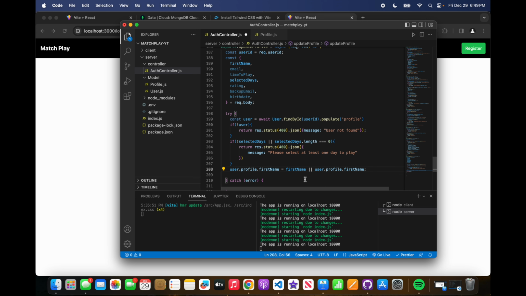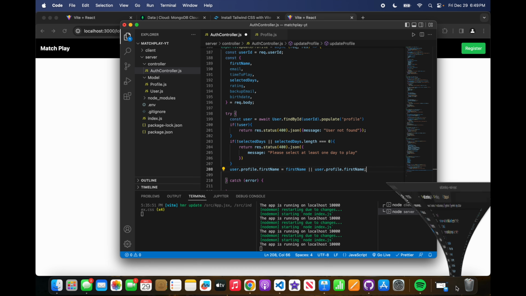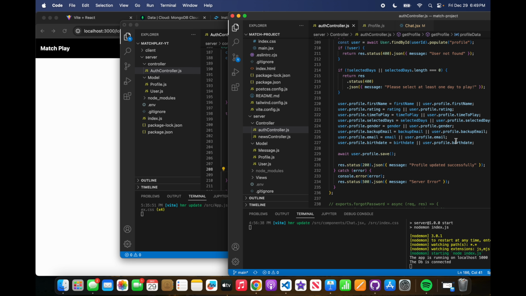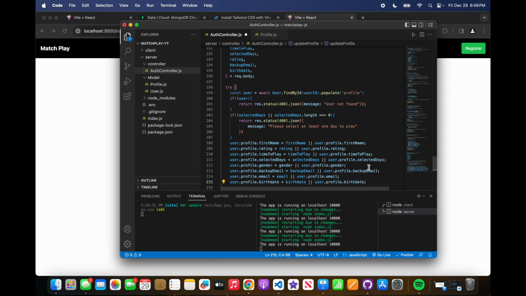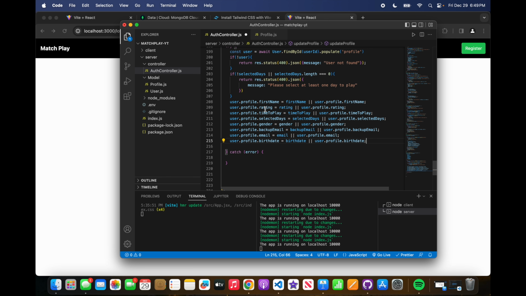Now user.profile.firstName is that. So now all I'm going to do is I'm going to find this and I'm just going to copy that, because that's a lot of code to write. And I'm going to minimize that. Okay. And now we're doing the same thing. So for example, if the rating is something new, something we just updated, we update the rating, we're going to pick this rating and substitute it for what's in the profile and what's in the database. So we're resaving it to what's in the profile with the new rating. And we're doing that for every single thing here.